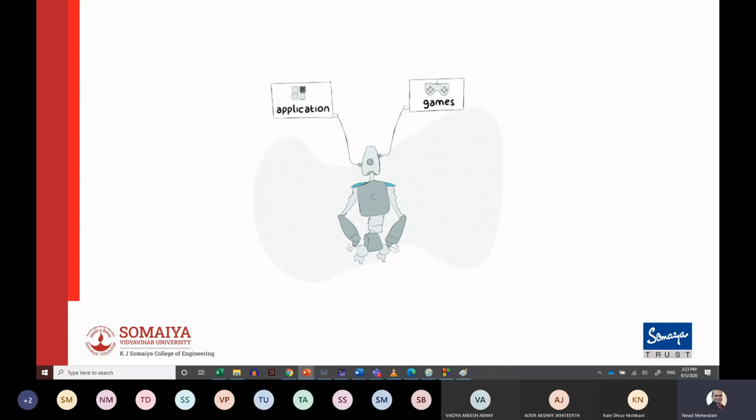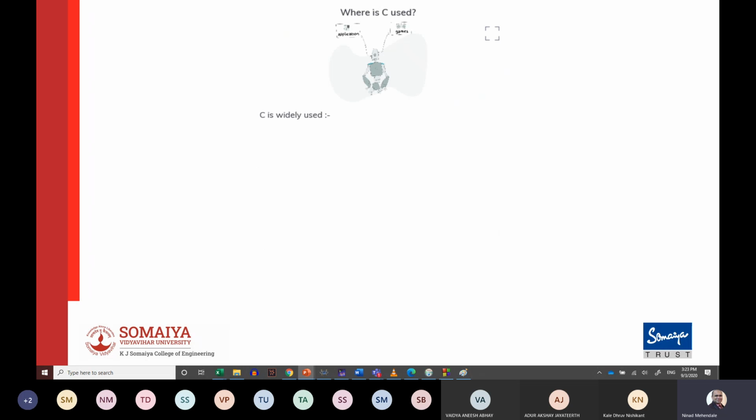So now let's see what are the applications of the C programming that we have. So C is widely used for creating a desktop application. So that is the main and foremost application. You get an exe file when you write a C program. Second is, C is also used for developing games. If you remember the earlier games like Mario or Aladdin, those were developed in C programming language.